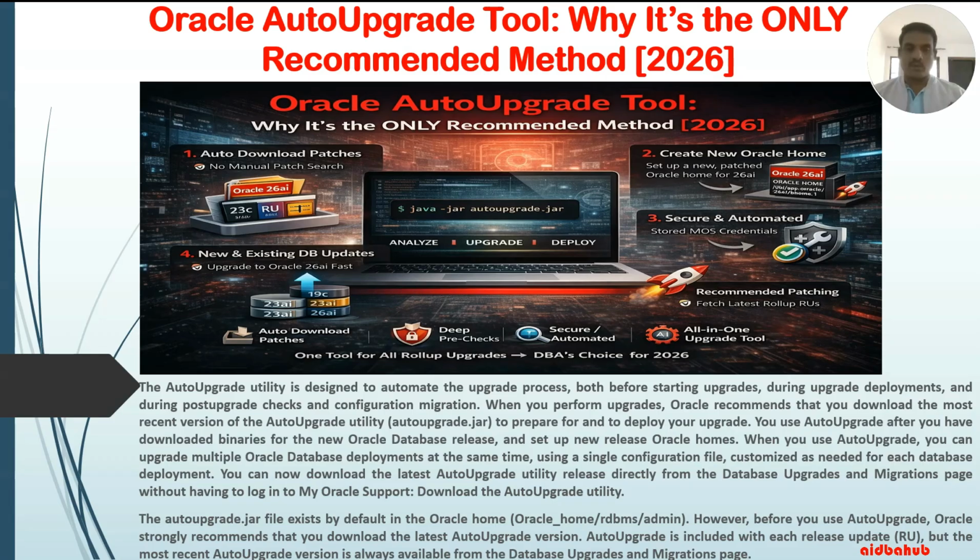You can now download the latest Auto Upgrade utility release directly from the Oracle Database Upgrades and Migration page without having to log into My Oracle Support. Download the Oracle Upgrade utility from oracle.com.